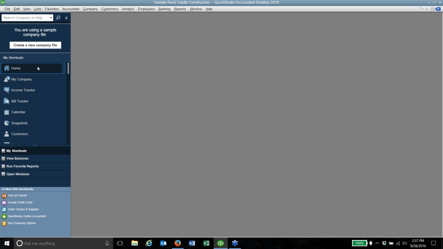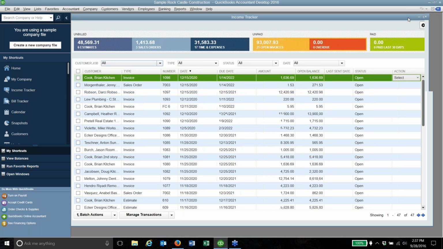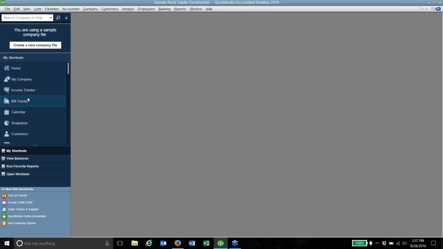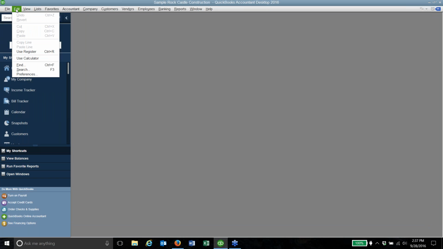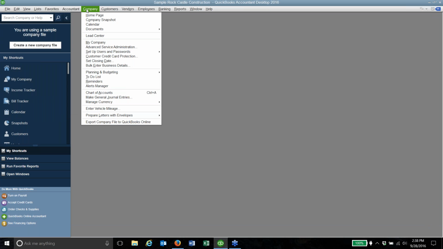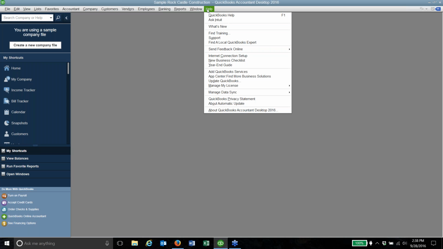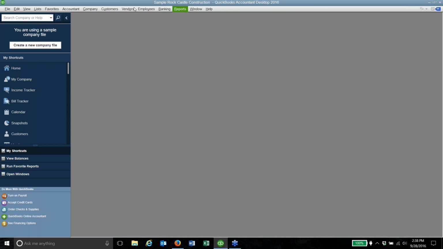Now the next part about QuickBooks is how do you get around in it? There's the shortcuts menu. If you click on any one of these shortcuts, it will show you all kinds of details about that particular thing. And then in QuickBooks you have all of the menu bars up here, so you can access every single thing from QuickBooks from one of these menus across the top, the drop-down menus.